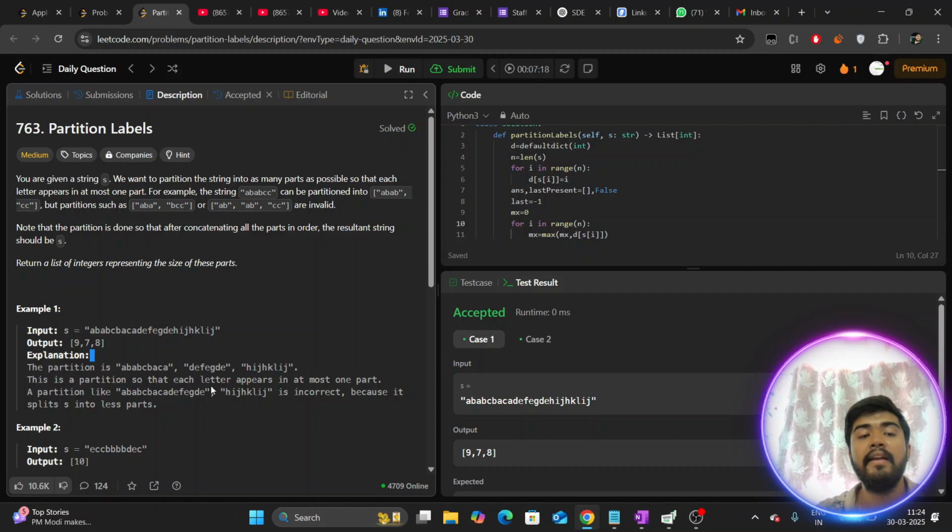So this is the partition so that each letter appears in at most one part. Yes. On the first partition we have letters only A, B, C. On the second partition we have D, E, F, G. On the third partition we have I, H, J, K, L.